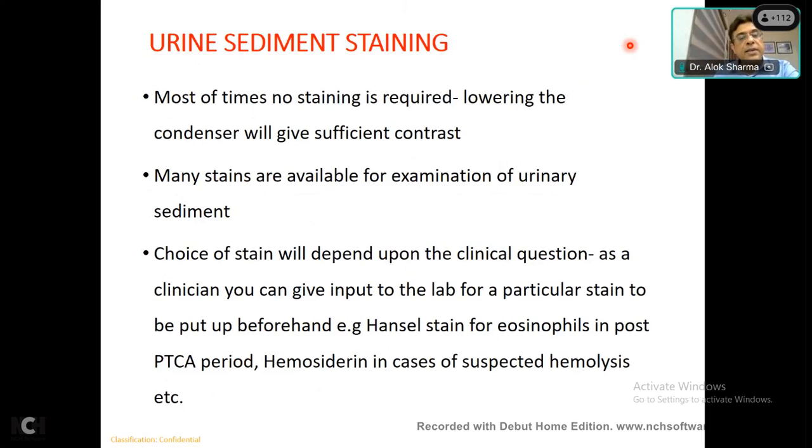Having said that, as I told, there are several stains available, and the choice of these stains will be dependent on the clinical question. So if there is a particular clinical exam, for example, if there is a post-cardiac surgery patient, because of instrumentation, sometimes the atheroemboli can dislodge. So in the post-operative period, you often do a urine for eosinophil. So that's a very specific question. You can just go ahead and stain the urine sediment for eosinophils and give a direct, very clear-cut answer to the clinician regarding how to manage the patient, right?